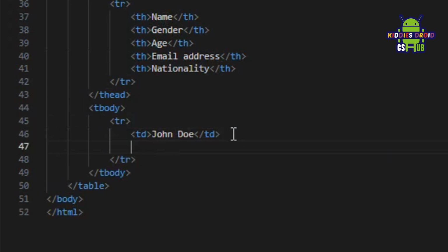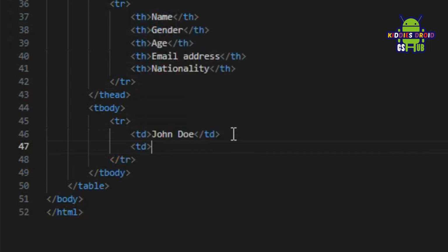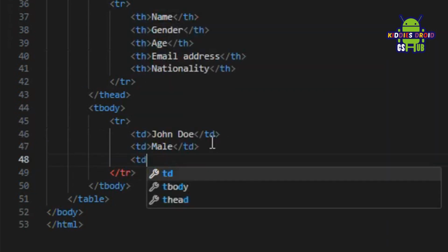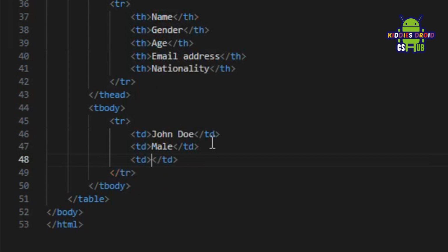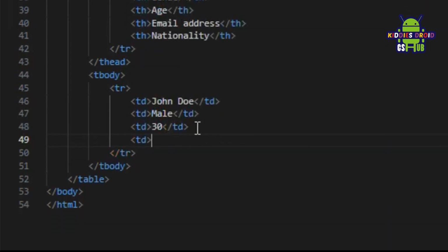Then the next one is TD, okay? And then this side we write the gender. So John Doe is a male. And then another TD. And let's say John Doe is 30. Okay. Then let's give John Doe an email address.